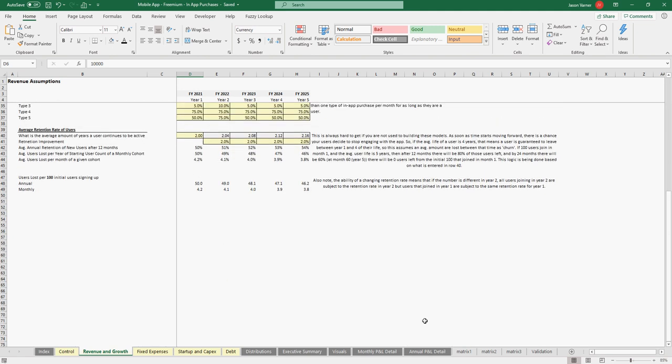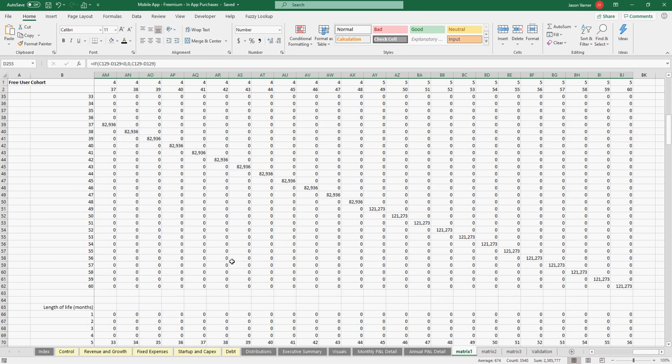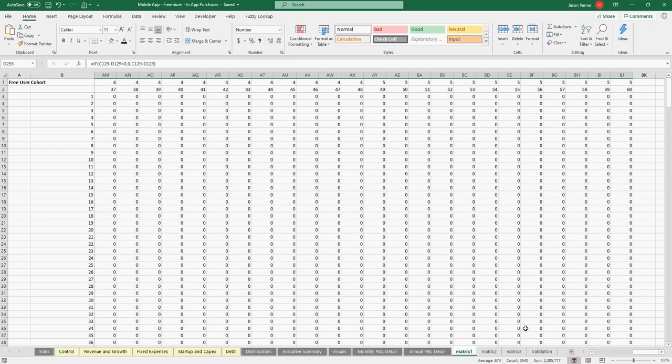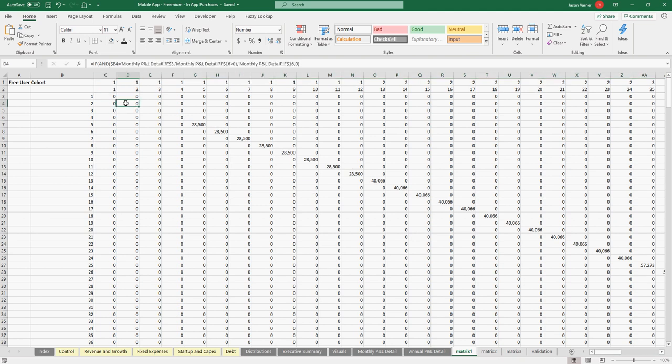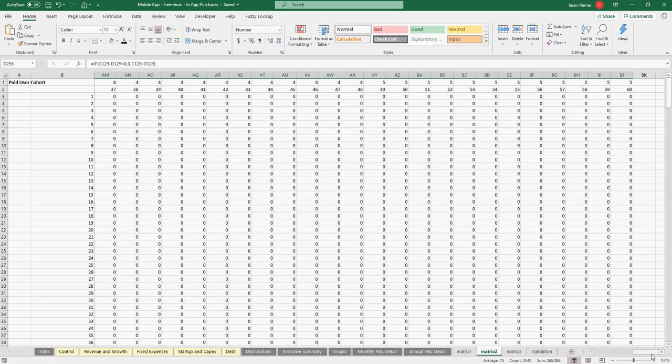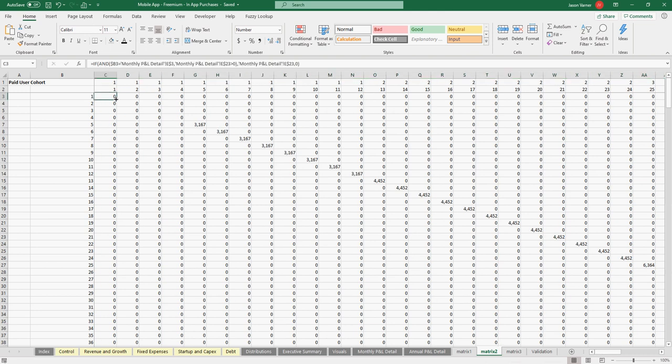So let's just go to the matrix now. We've got two matrices, one for the free user cohort, these are people that are not paying for ads, and then these are people that are paying for ads. We had to do two separate ones because we have two pools that we need to track.